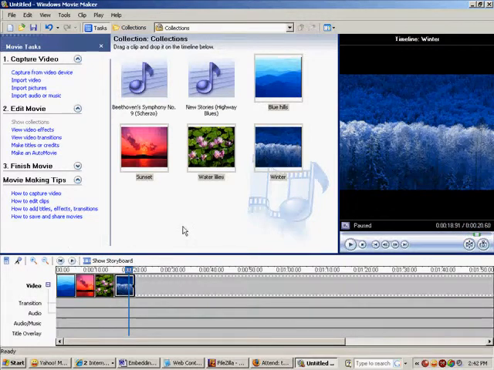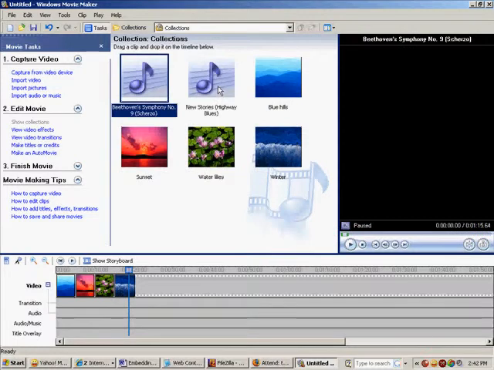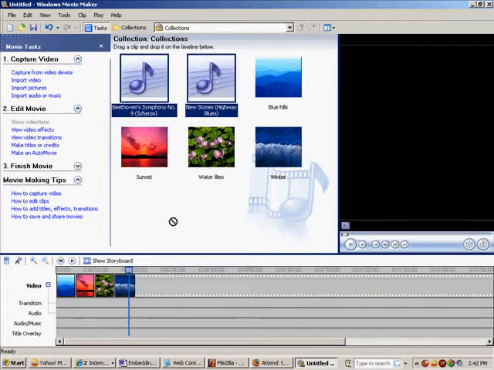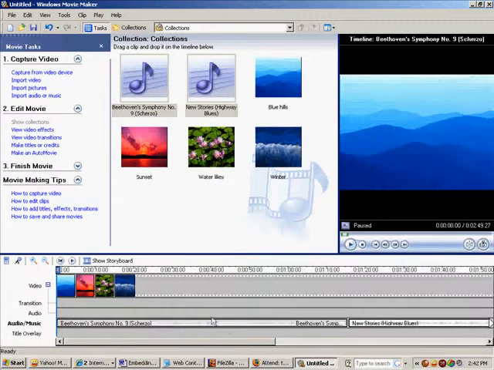and I want to add my audio into my video. So I'm going to select both audio files. Again, select one, hold down Shift, and select the other. And then you drag into your timeline. So now you can see the audio files are a lot bigger than the pictures.